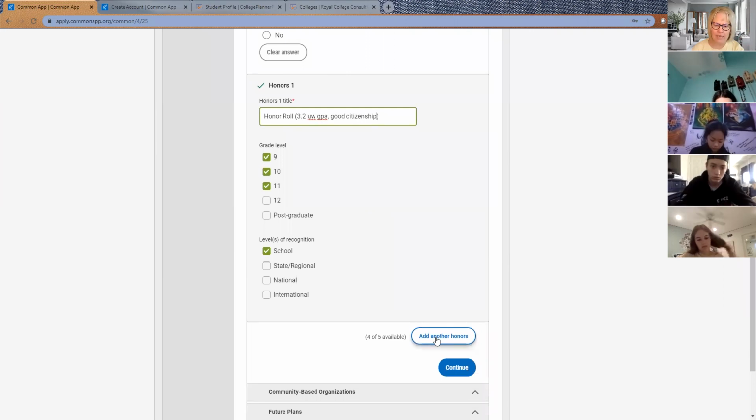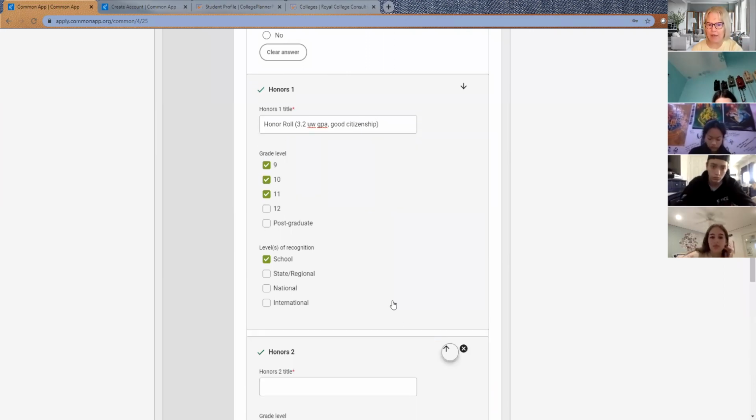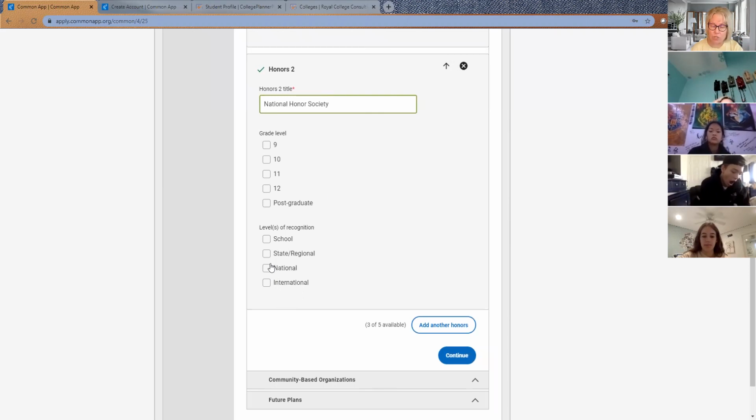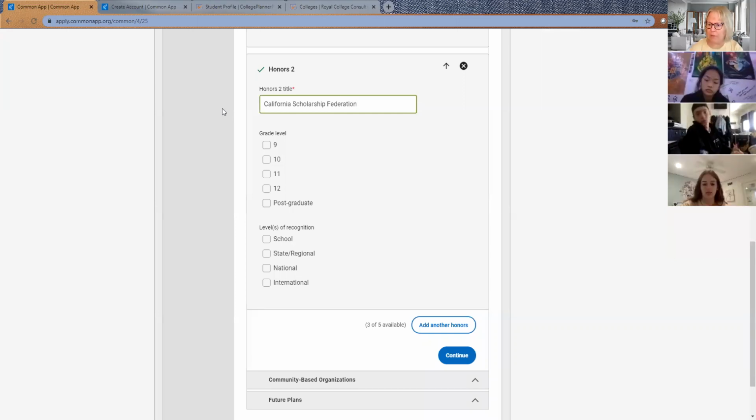Then you want to keep adding, if you have, of course, something else to add. Other common things are like National Honor Society. So you would put that, and that of course would be national. The California Scholarship Federation is also very, well, it's not very common, like not everybody gets it, but that's a frequent one that we see.